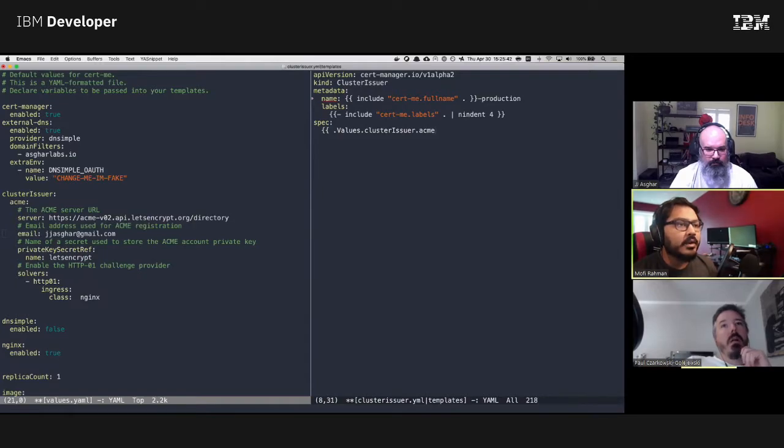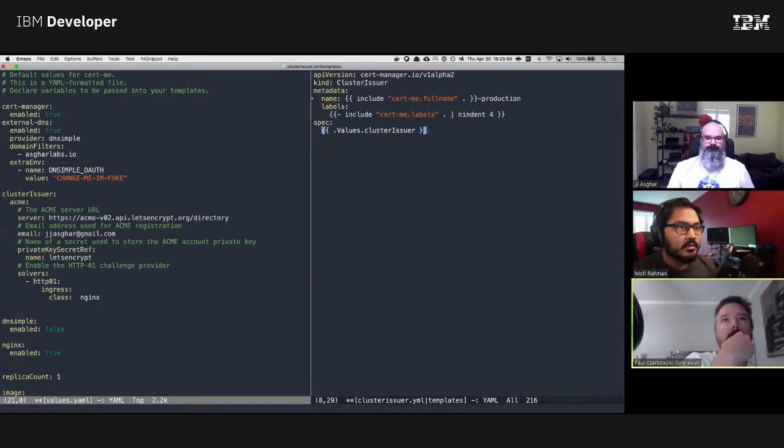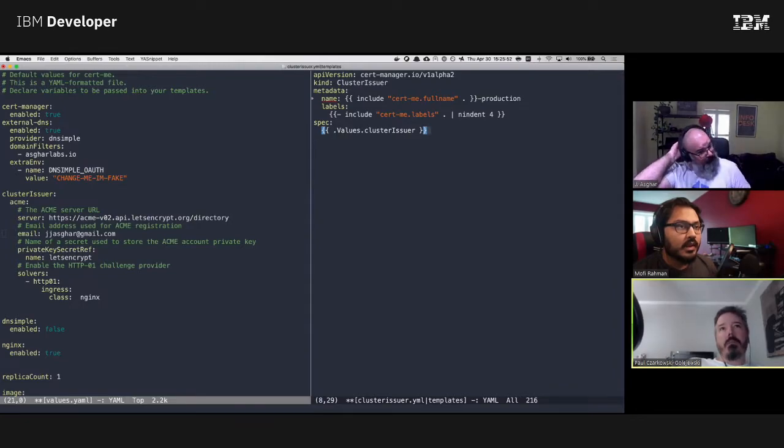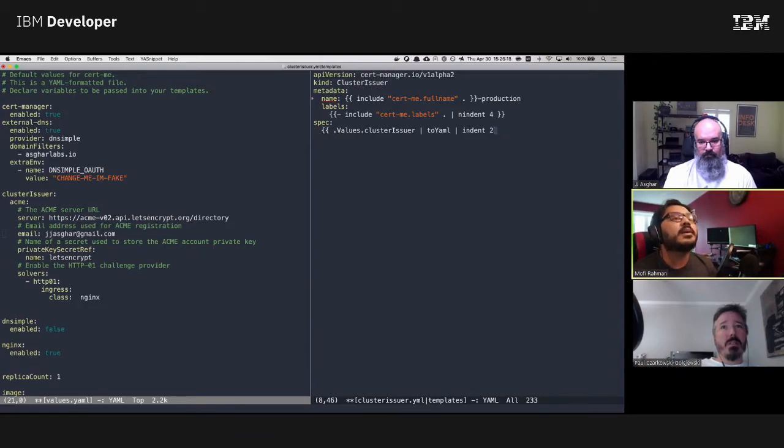Wait, if you do that acme, wouldn't it just... oh, sorry. Hang on, let me think about this. Yeah, that'll be fine. And then before you close it, you want to do a pipe, and then do toYaml, capital Y for YAML, and then do another pipe and do indent 2. And then I think you want to kill the first 2 spaces you have in front.